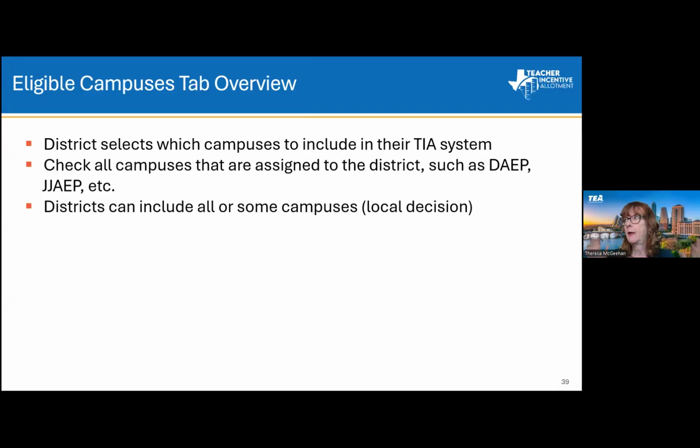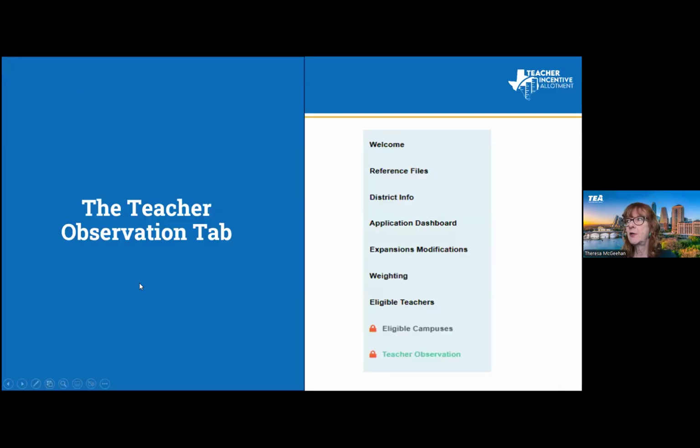Sometimes there's a DIAP or a JJAP that's assigned to your district that you actually didn't mean to include in your system. Maybe you do want to include it, but just check all that. All districts can include their campuses if they want to, or they can include some of the campuses. That's a local decision, and you will make those choices on the eligible campuses tab. Then there's a teacher observation tab.